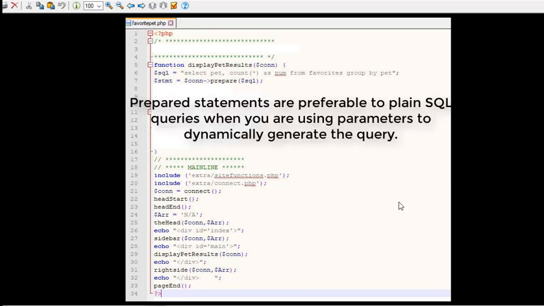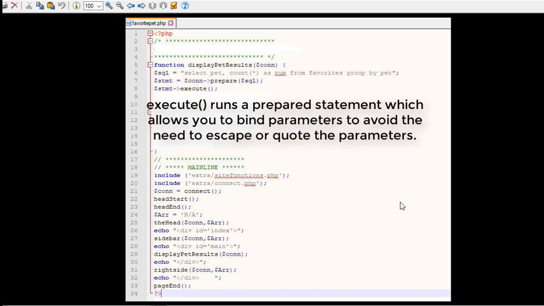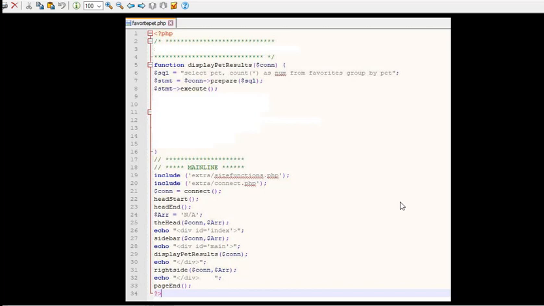$STMT, that's just my statement, equals $con minus symbol greater than symbol prepare parentheses $SQL. What I'm doing is preparing that SQL statement before I execute it. There are a variety of reasons to do this. One is to prevent SQL injections, which we can talk about in class, but that would prevent that. In this case, it wouldn't happen anyway because there's nothing being injected there. There's no user input. So we can immediately go from preparing the statement to executing the statement. So STMT is the object, minus symbol greater than symbol execute is the method of that object.